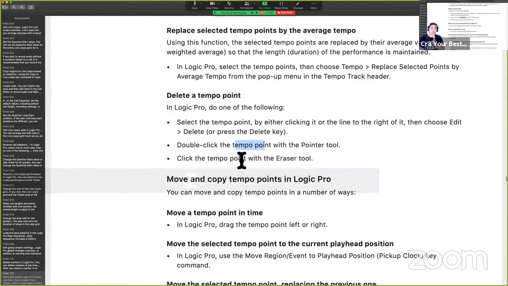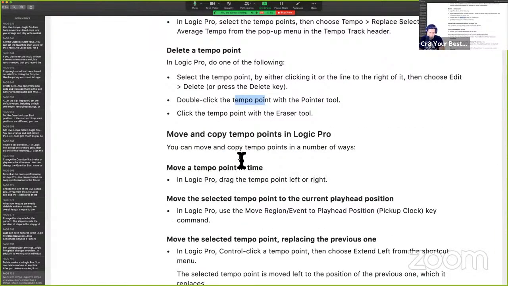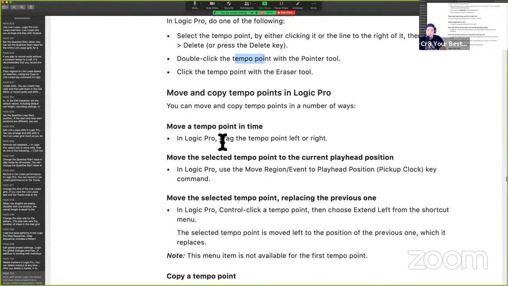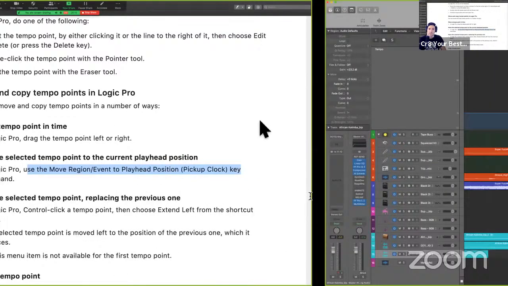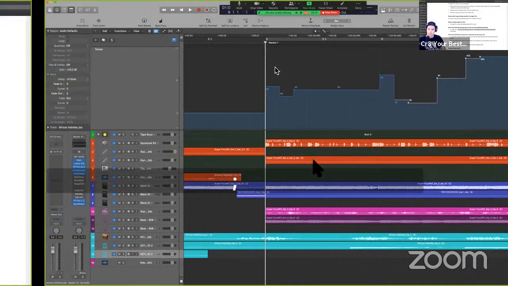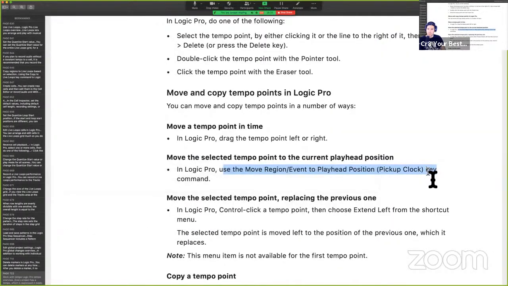Okay, let's keep going. Move and copy tempo points. We just drag them. Let's see, I'm pretty sure we could do the obvious copy C, copy V. Let's see, use the move region to event play. Okay, this is cool. So let's say I wanted to move this set of information to the playhead. If I hit, what is that? Pickup clock. Move region event to playhead position.